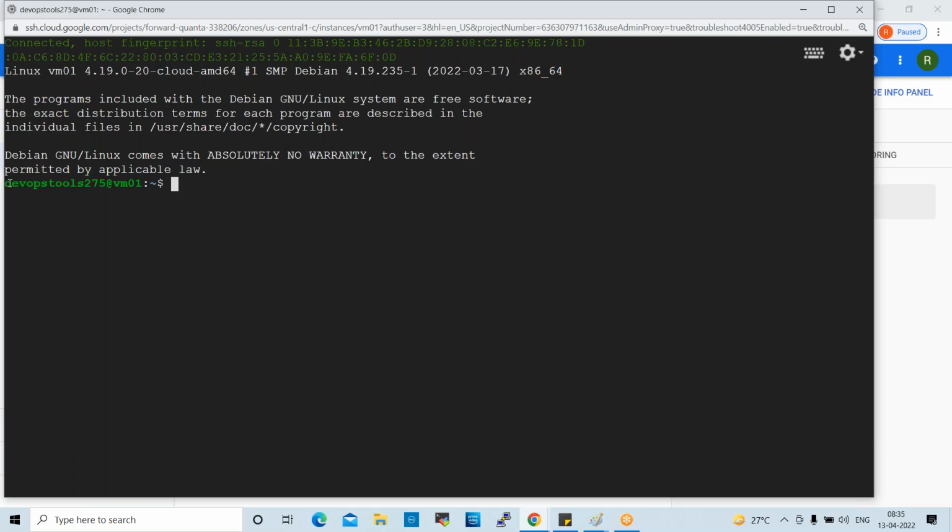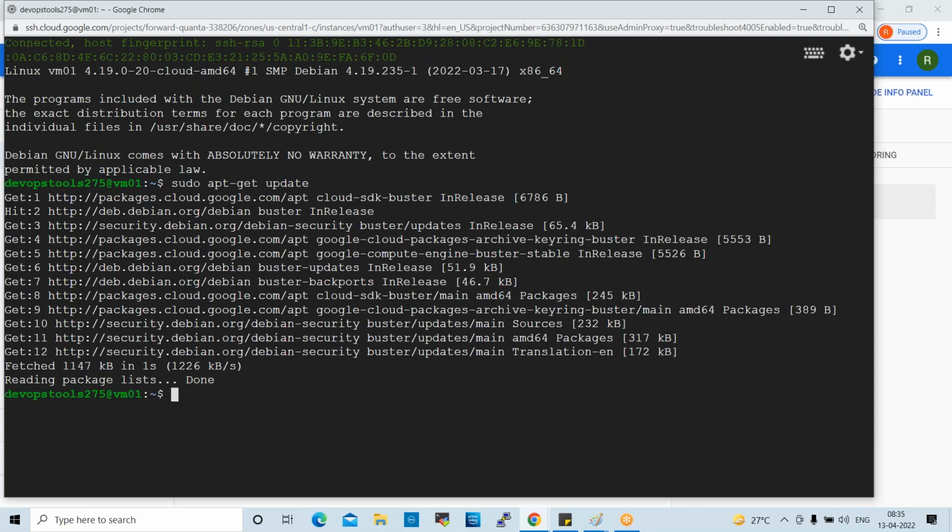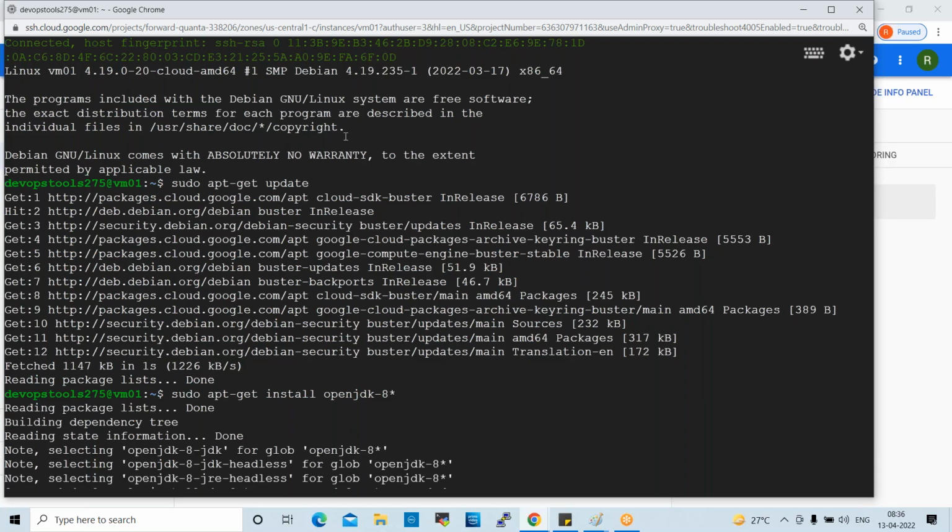See here, this is my email address, account ID. This is the server name, right? So this is a Debian server. So now what you can do, sudo apt-get update, right? Now sudo apt-get install. So if you want to install Java, you can install like this.